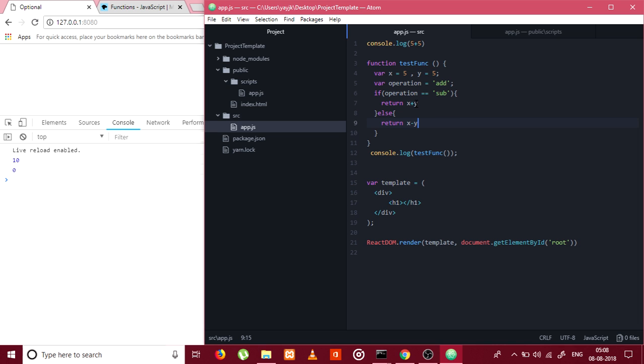What it does is, it compares operation to sub. In this case operation is add, so it compares add to sub. Those are not equal, so it subtracts y from x. So 5 minus 5 is 0. If you do not call the function anywhere in the program, you won't be able to see anything. So after declaring a function, you should always call the function. In this case I've called the function in here.